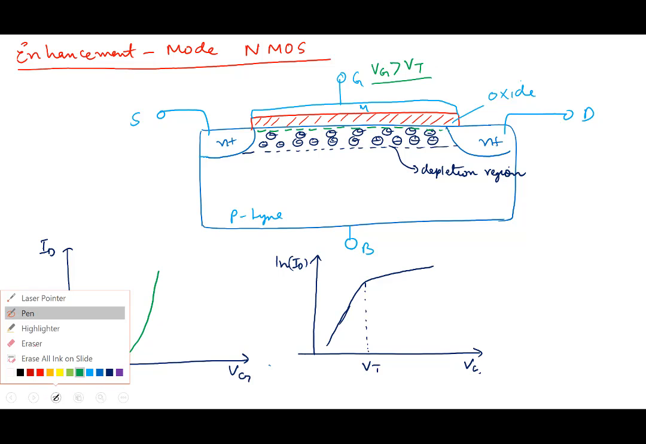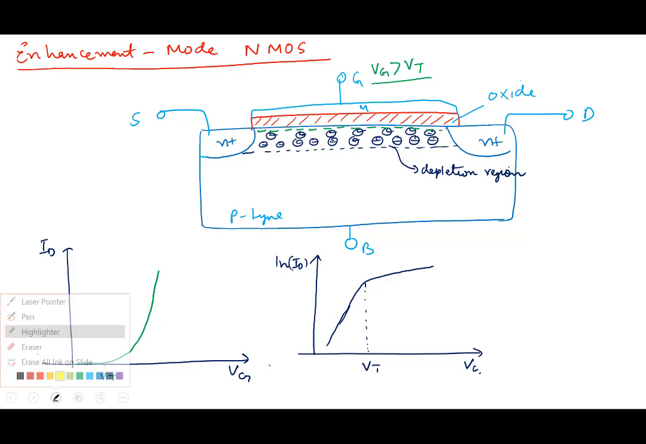Okay, so last lecture we were discussing the enhancement mode NMOS transistor, and we had seen the structure of the NMOS transistor, consisting of a p-type semiconductor with N plus source here, N plus drain here, and then oxide here, and on top of it the metal. That's how it becomes a metal-oxide-semiconductor (MOS) structure.